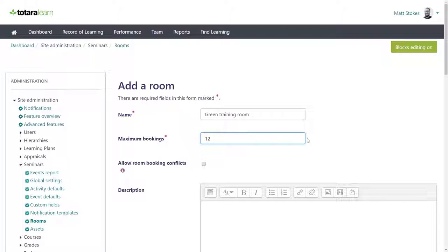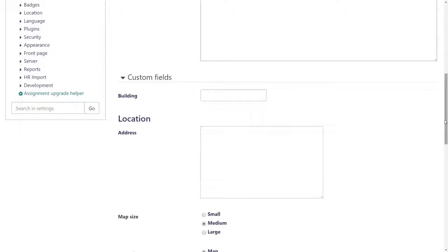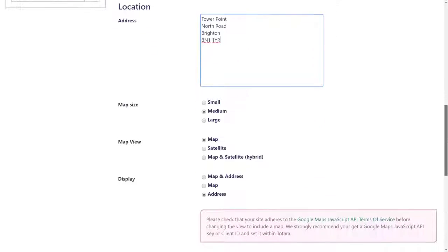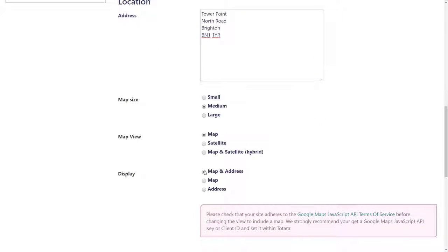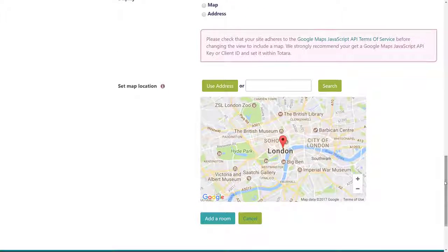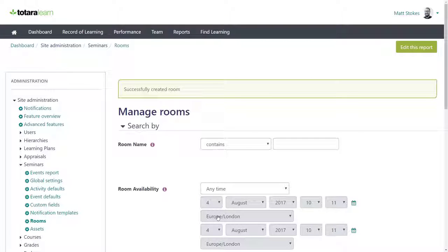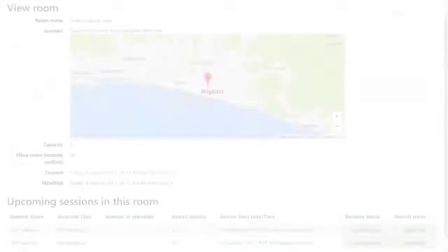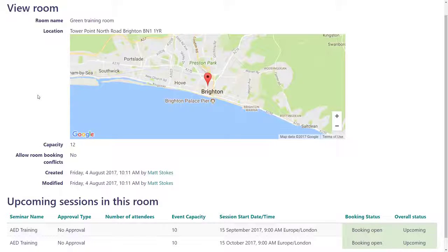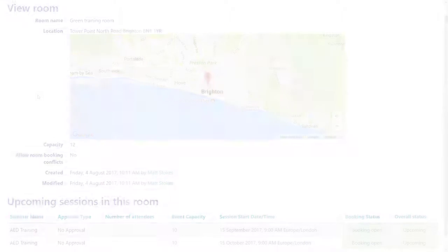Sometimes it's nice to include a Google map of the location. To do this, I'll enter the address of the room and choose to display a map along with the address. I'll use the address I've already entered to create my map. My map is updated, so I can now add my room. If a learner goes to the room details when viewing an event, they'll now see the map and address details.